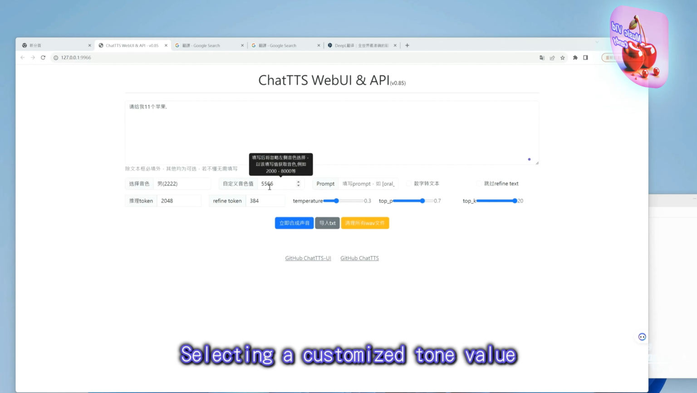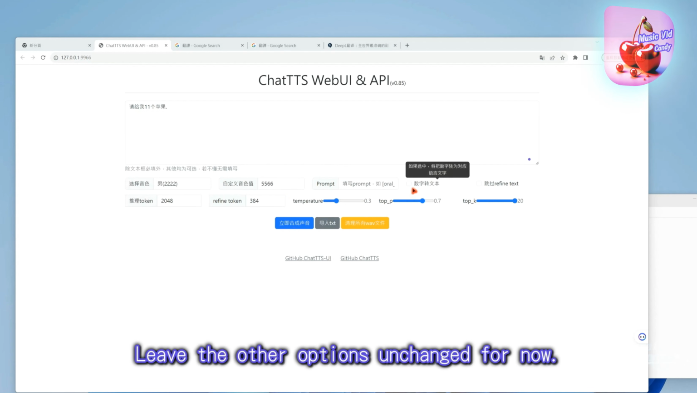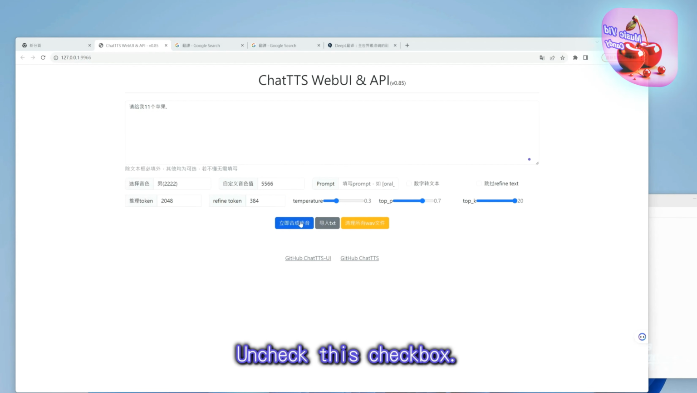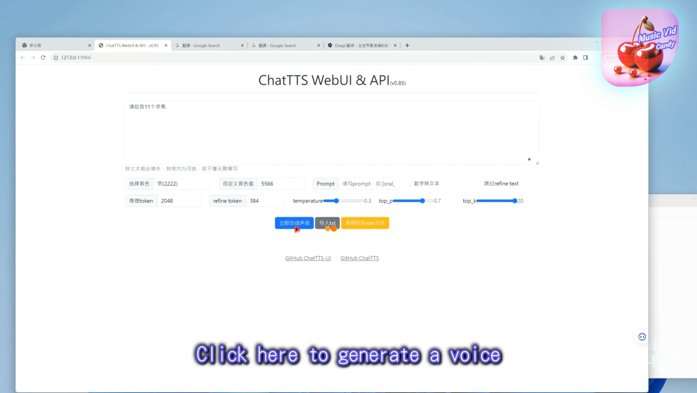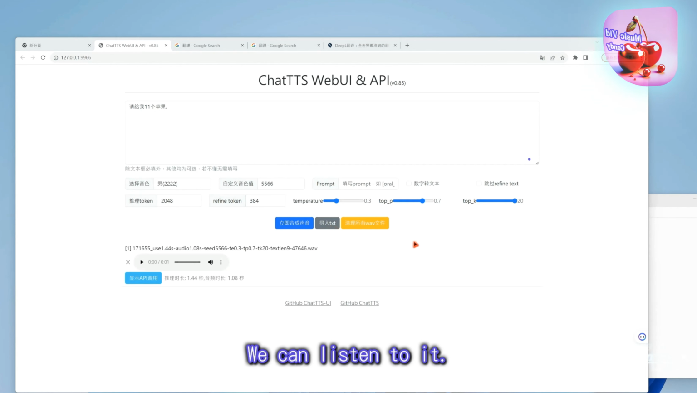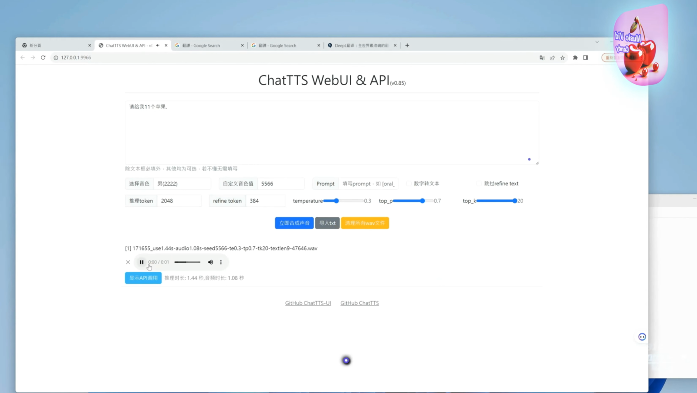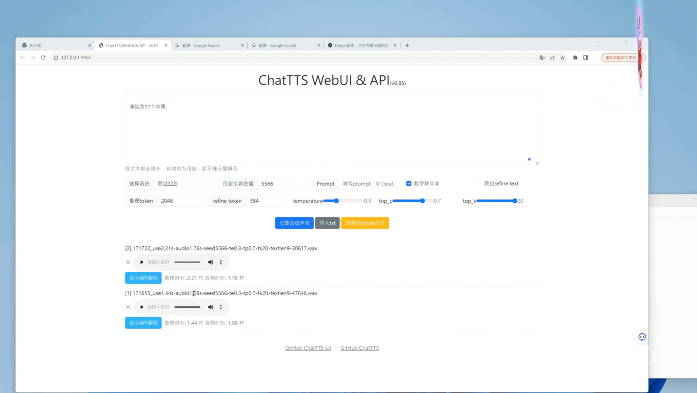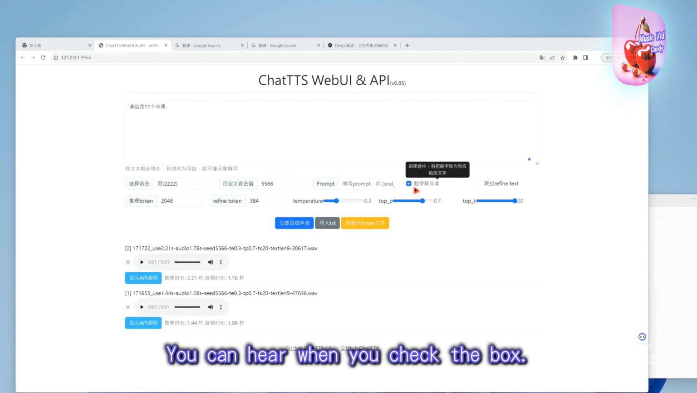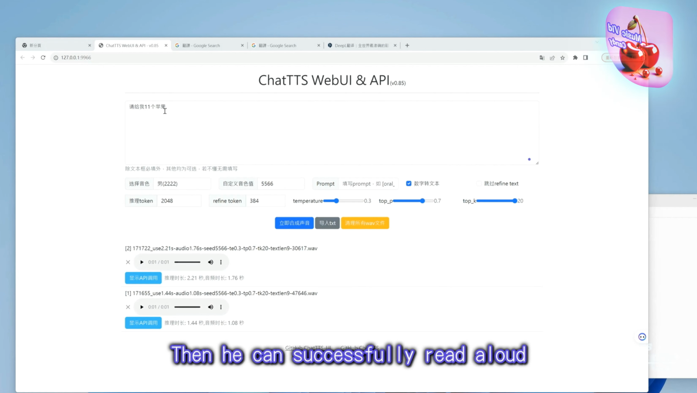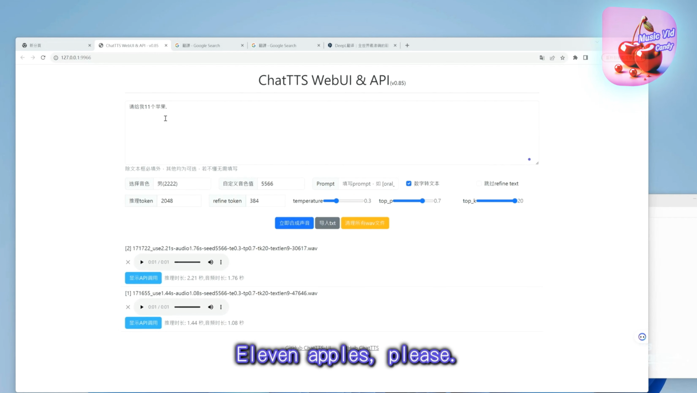Selecting a customized tone value. Leave the other options unchanged for now. Uncheck this checkbox. Click here to generate a voice. We can listen to the effect of leaving this option unchecked and checking it. You can hear the difference when you check the box. Then it can successfully read aloud.